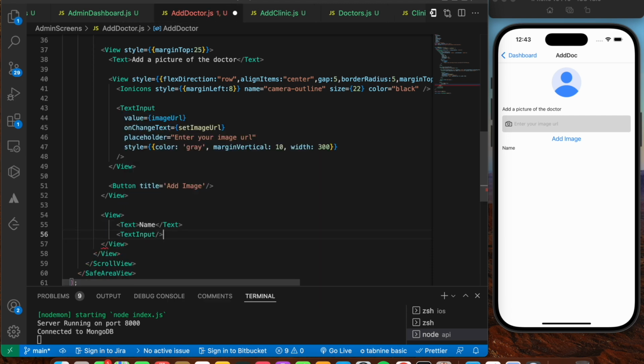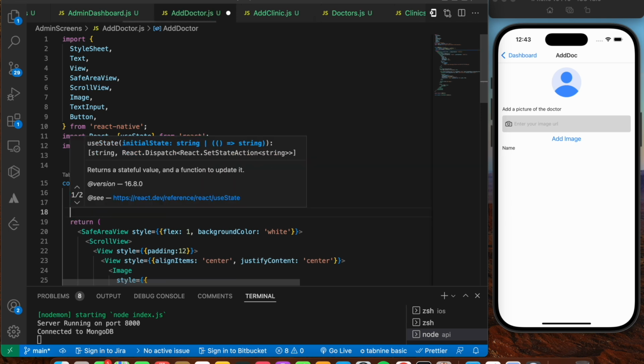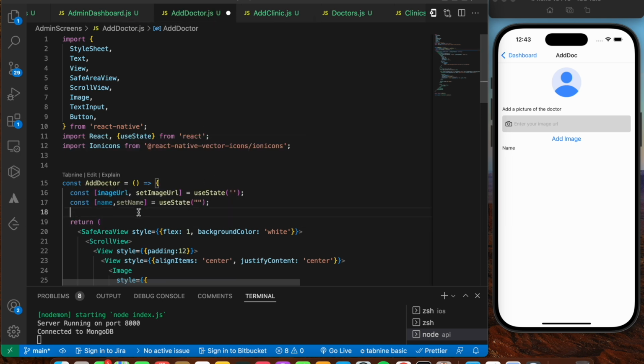So let's do one thing. Let's actually initialize all of the required states that we're going to use for adding a particular doctor into the backend part. So let's scroll up and then let's initialize all of our required states. Image URL is already initialized. Let's continue further. I'm going to say const name, set name, is going to be equals to use state, initially an empty string.